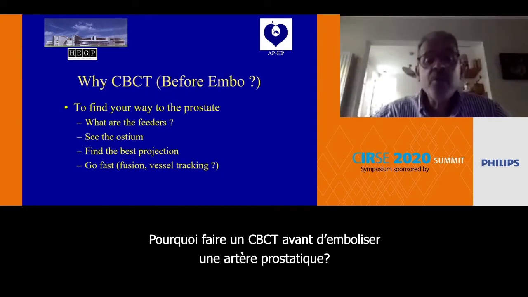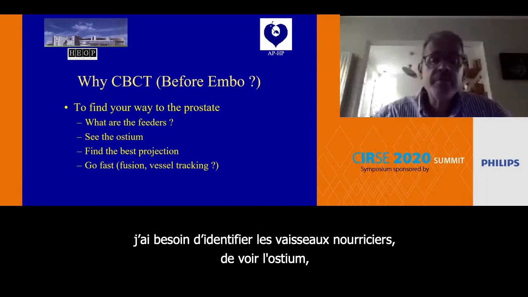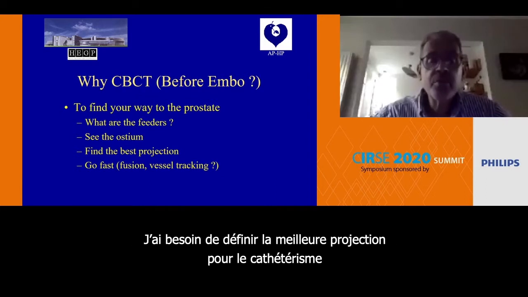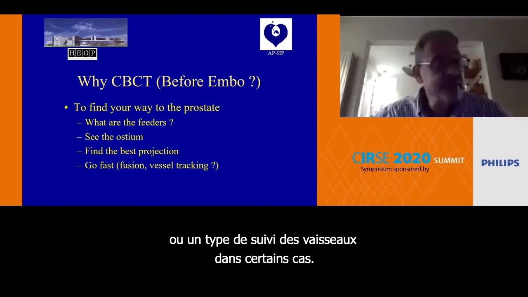Why do I need cone beam before embolization in prostatic artery embolization? Because I need to find my way to the prostate. What are the feeders? Where is the ostium? What is the best projection for catheterization? And being able to do this as fast as possible using fusion or some type of vessel tracking in some cases.